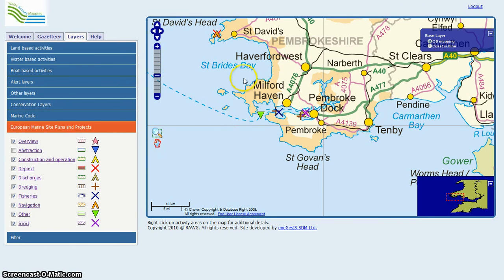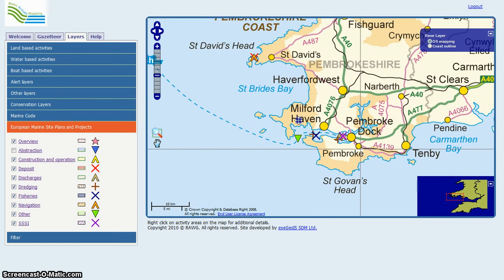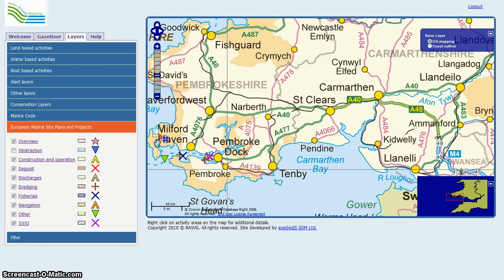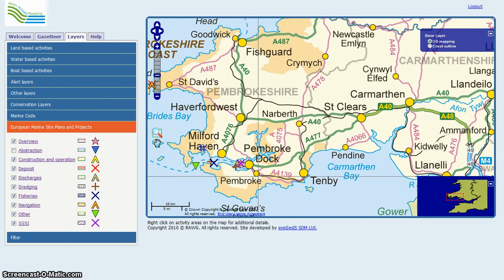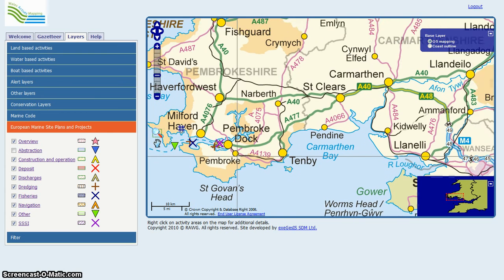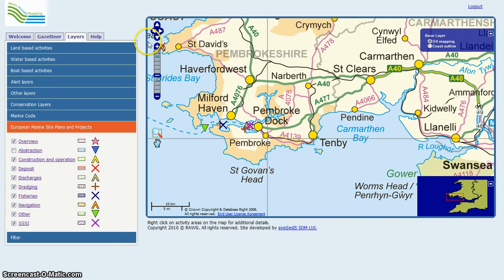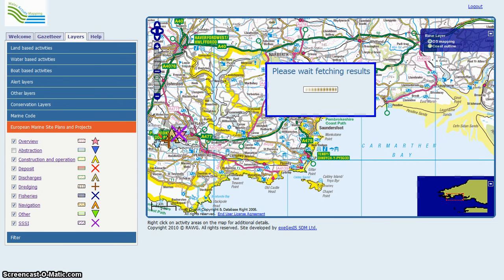If I zoom in again, I'm not doing that very well. I should be able to click and drag a section. Oh, this mouse is not working very well. Okay, I'll use the old-fashioned method and just zoom in.